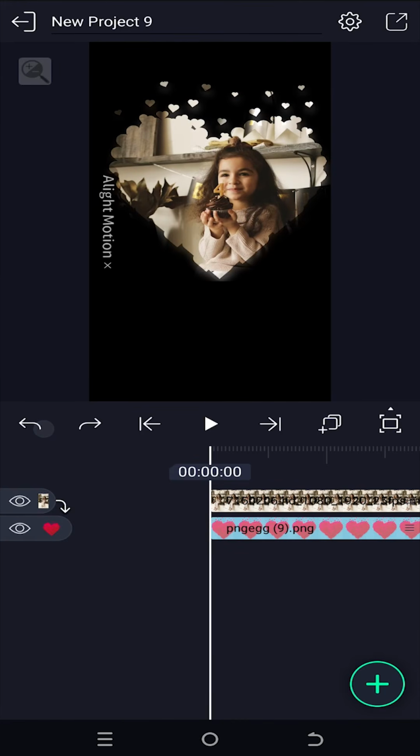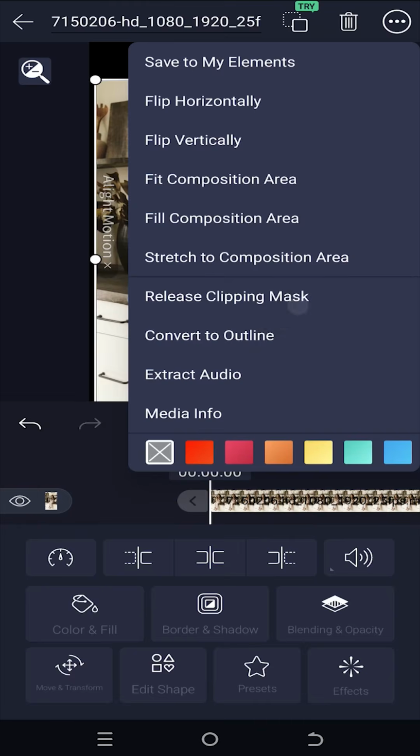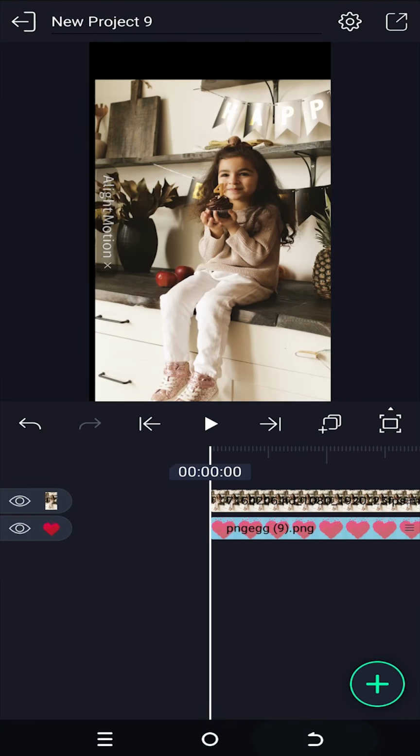To remove clipping mask, just select the layer. Again, top right corner button, release clipping mask. That's all about clipping mask in Alight Motion.